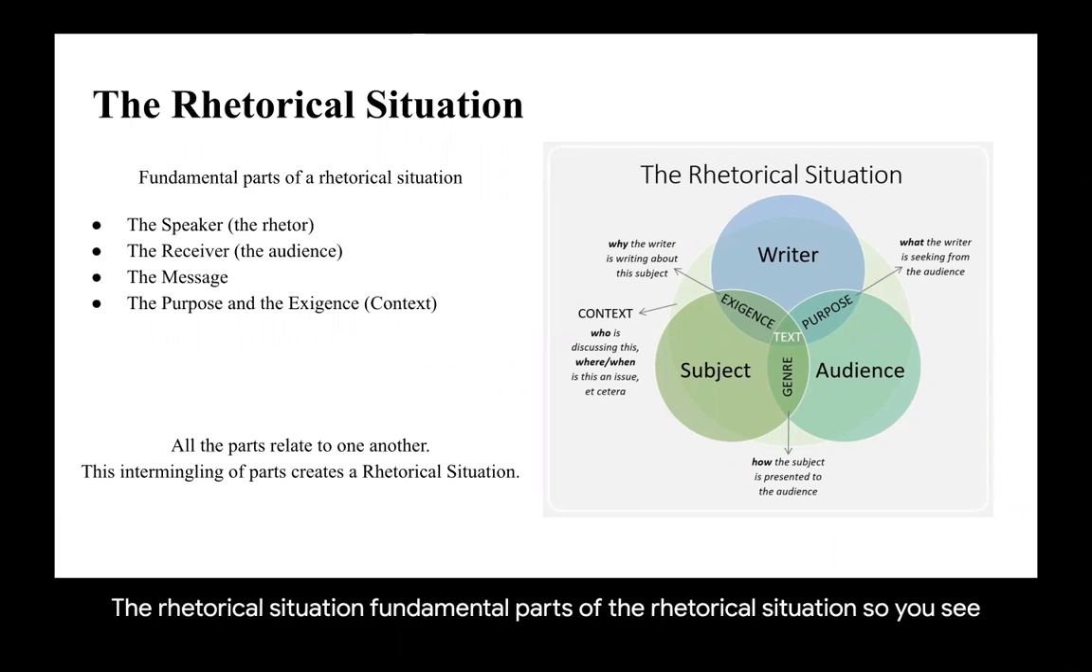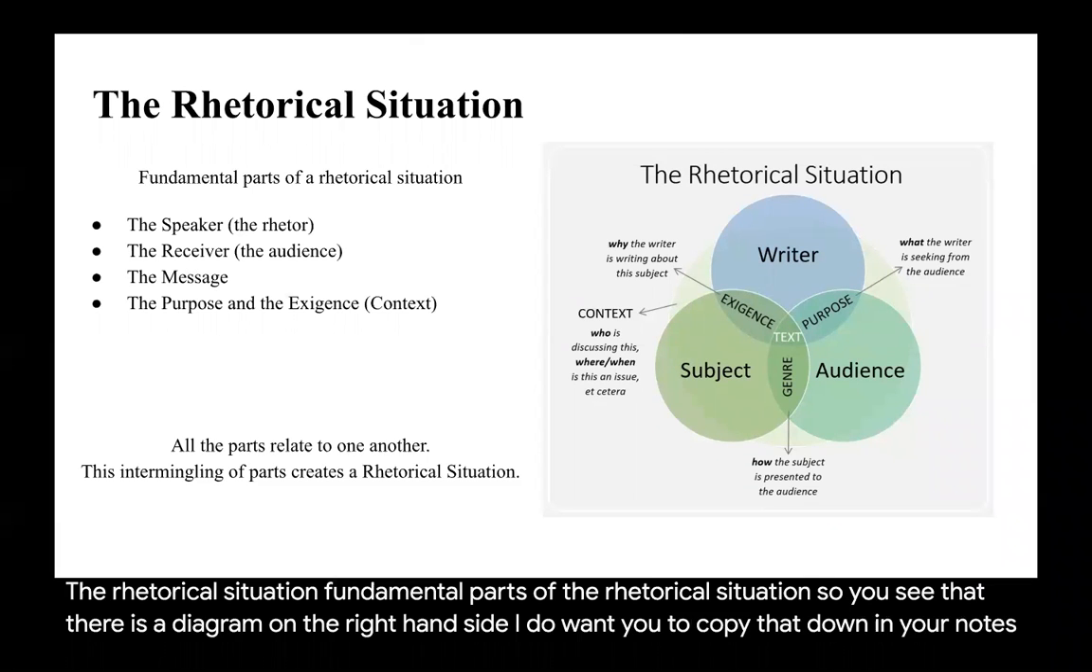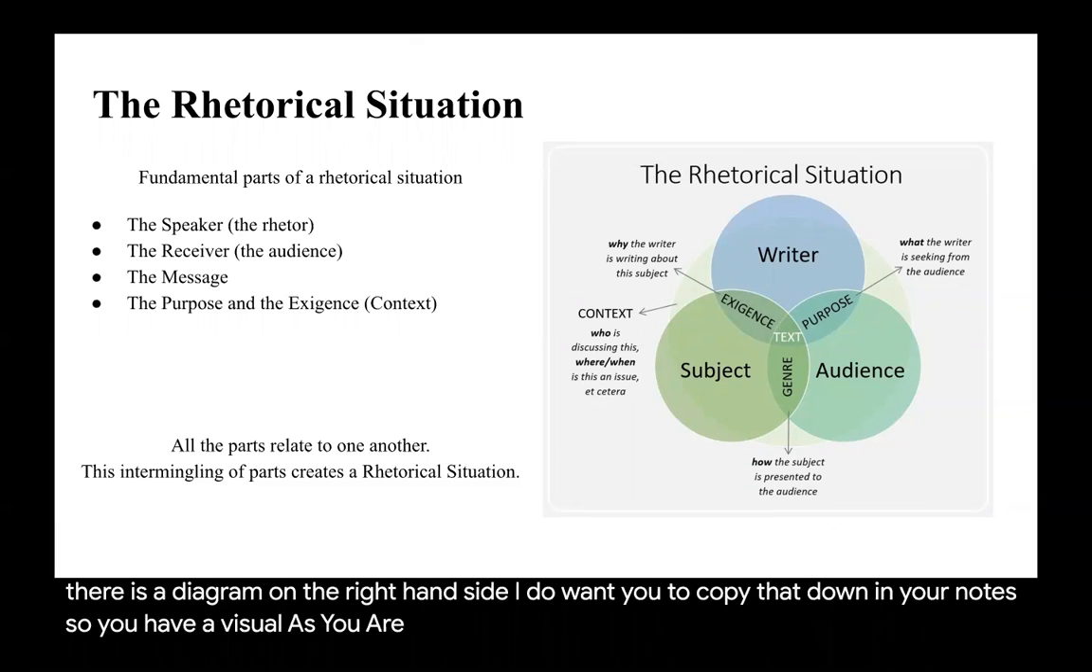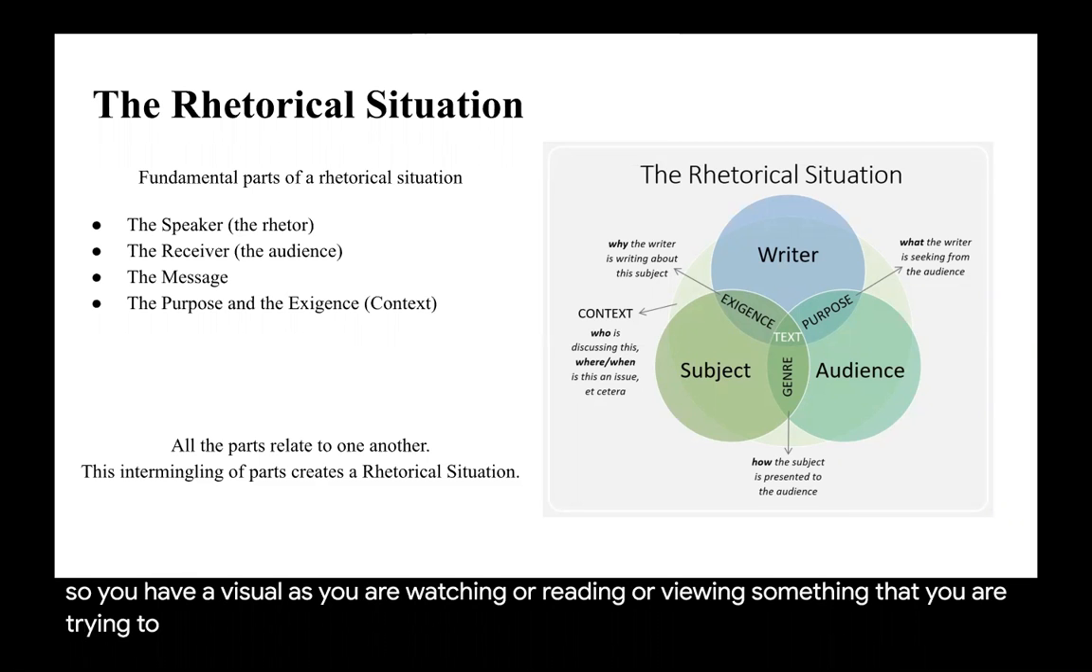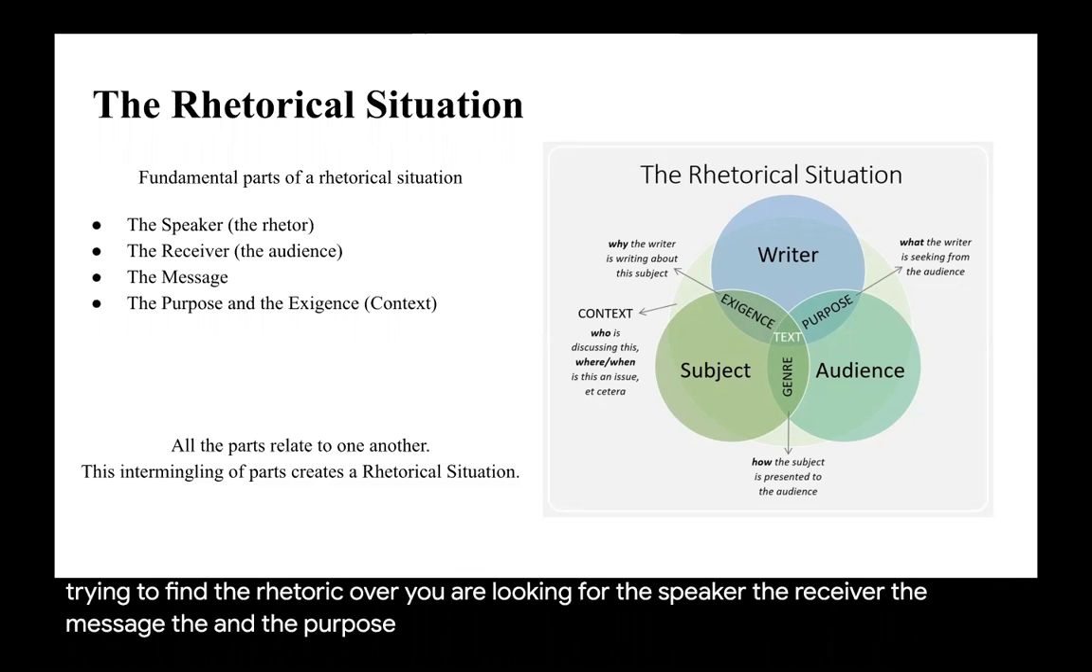So you see that there is a diagram on the right-hand side. I do want you to copy that down in your notes so you have a visual as you are watching or reading or viewing something that you are trying to find the rhetoric over. You are looking for the speaker, the receiver, the message, and the purpose.